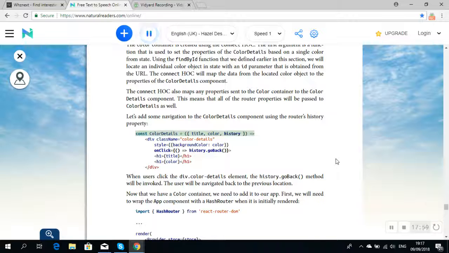const ColorDetails = ({ title, color, history }) => <div className="color-details" style={{ backgroundColor: color }} onClick={history.goBack}><h1>{title}</h1>. When users click the div.color_details element, the history.goBack method will be invoked. The user will be navigated back to the previous location.